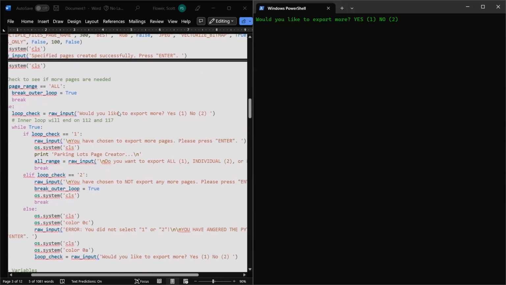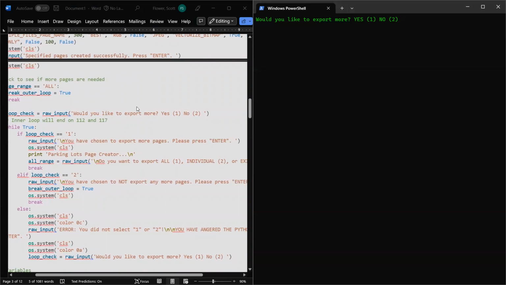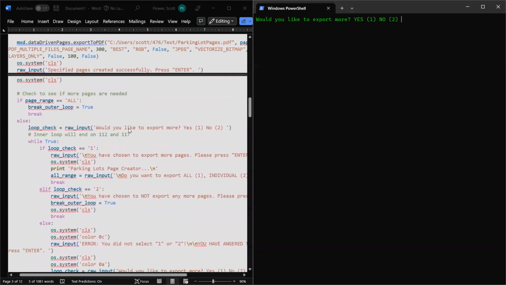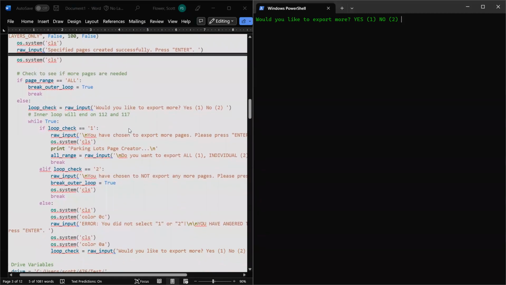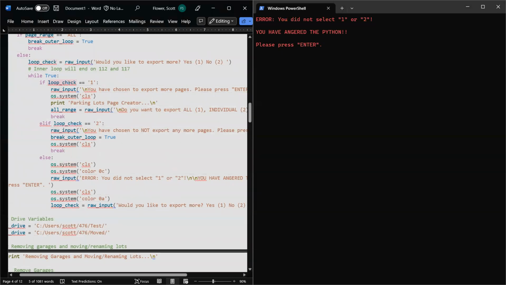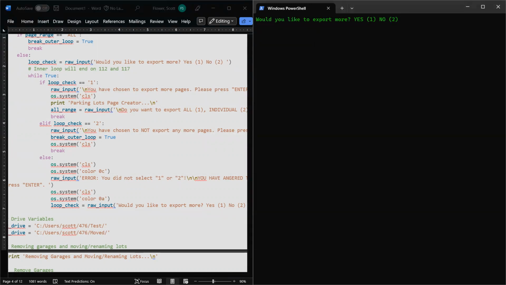So it will ask you, would you like to export more? Yes or no? And then you will go ahead and say no or yes, or you know what, I want to put 8. Well, sorry, no, that's accounted for here in the else statement again. So it will just break back up to the initial loop check, and it'll ask this question again after you've been like, oh, my bad, I should do 1 or 2.